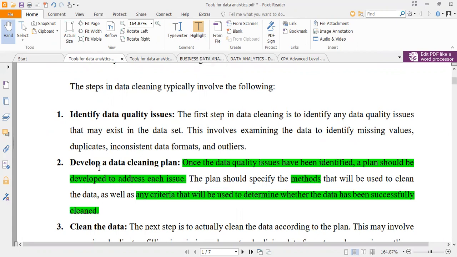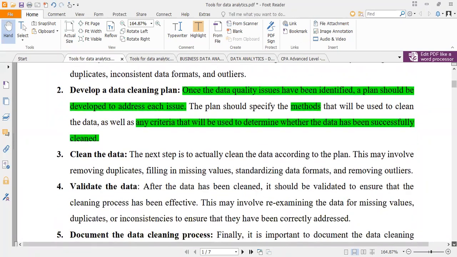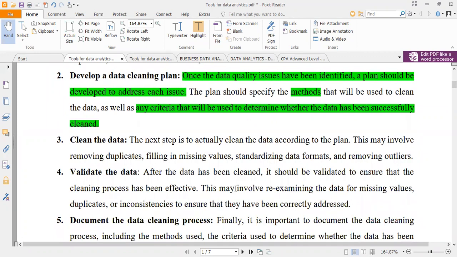So that's number 2, you develop a cleaning plan. First step, you identify the data quality issue. Step 2, you develop a data cleaning plan. After developing a data cleaning plan, step 3, you clean the data. And when you are cleaning the data, you now clean the data according to the plan.